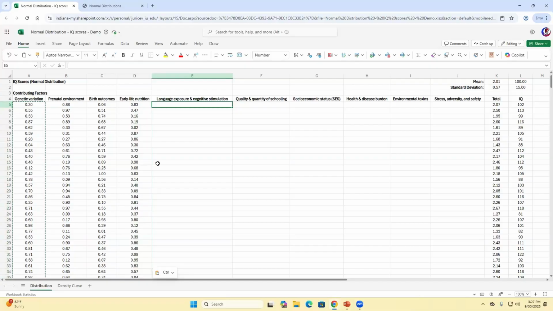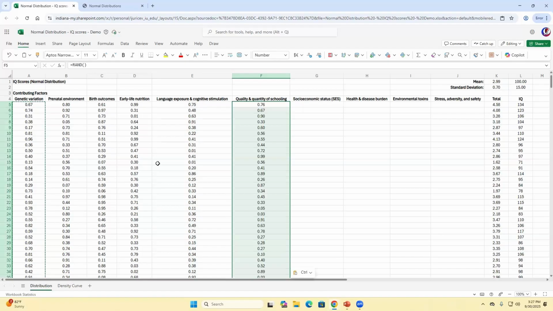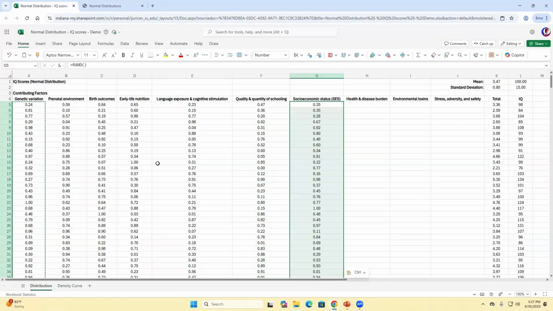We can go to language exposure and cognitive stimulation, Control V. Now we added that factor to the contributors to IQ. We can go to quality and quantity of schooling, hit Control V. Did you go to an excellent school and get a lot of it? Did you go to very poor schools and not get a lot of it? Now we simulated that. Socioeconomic status. High score means high socioeconomic status. Low score means low socioeconomic status.